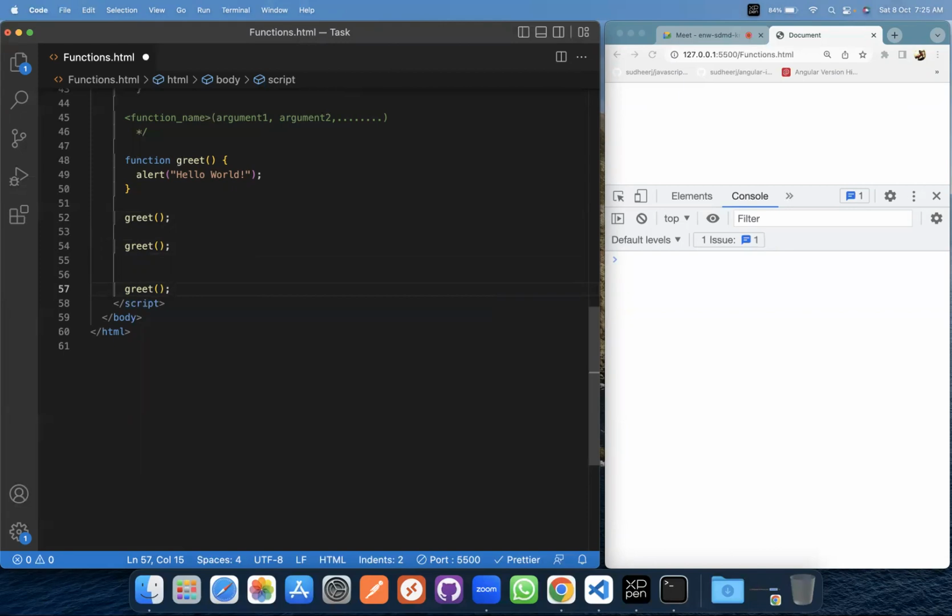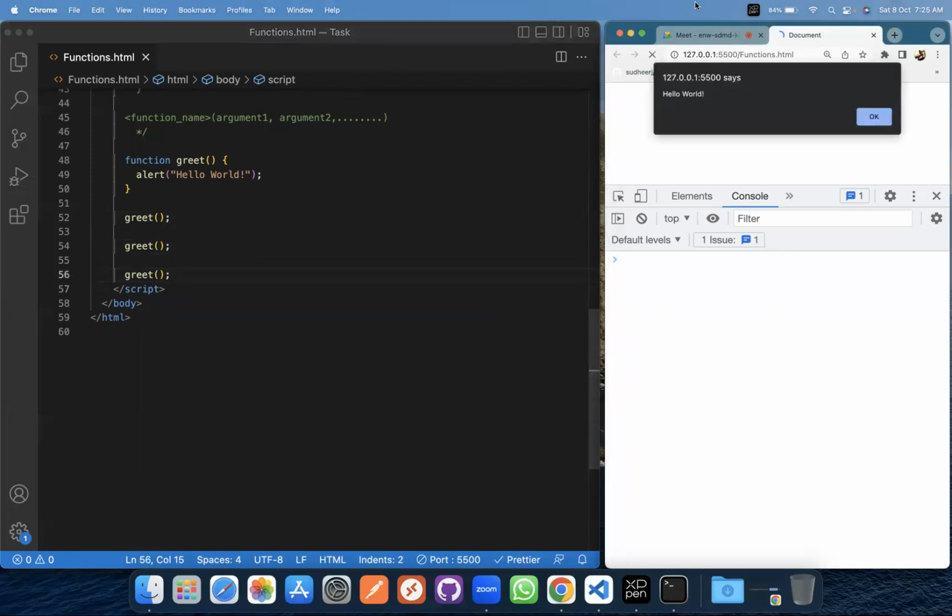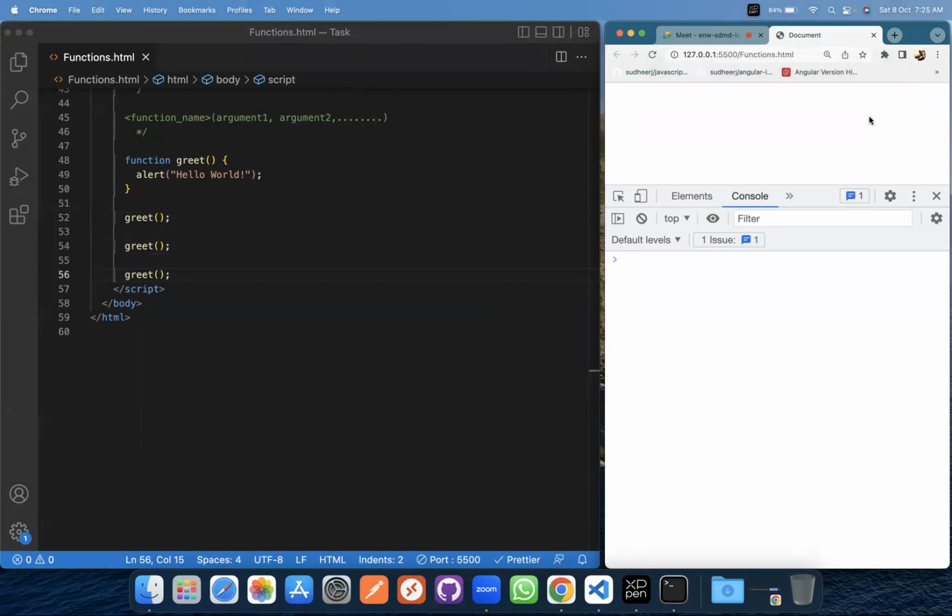Three, of course, right? If I call you three times, you're going to respond to me three times. First time, second, third. So I will call the same function again and again, and the same function will execute again and again, multiple times.